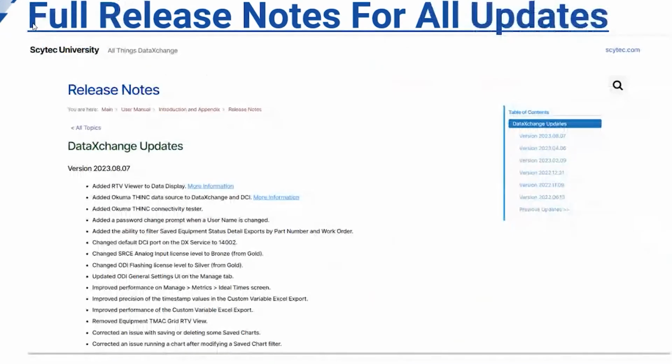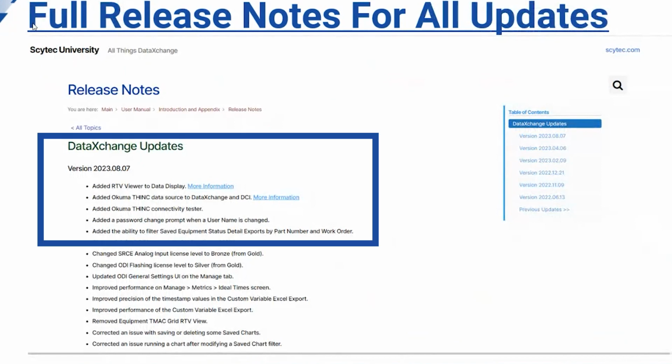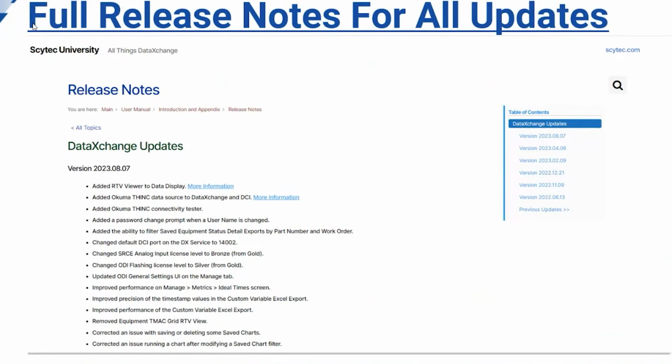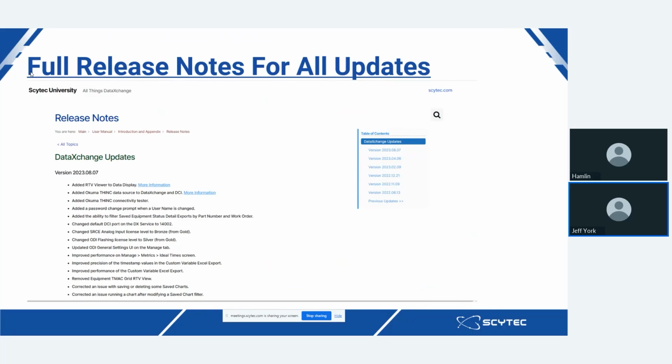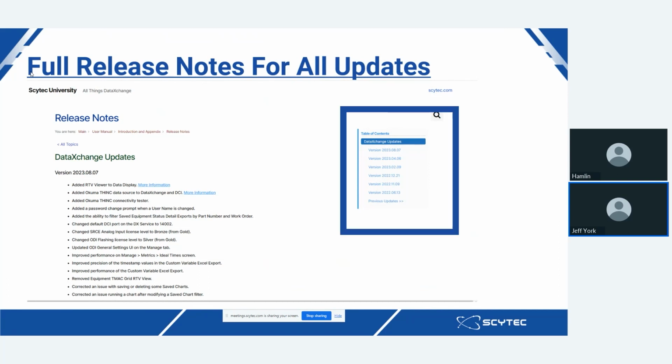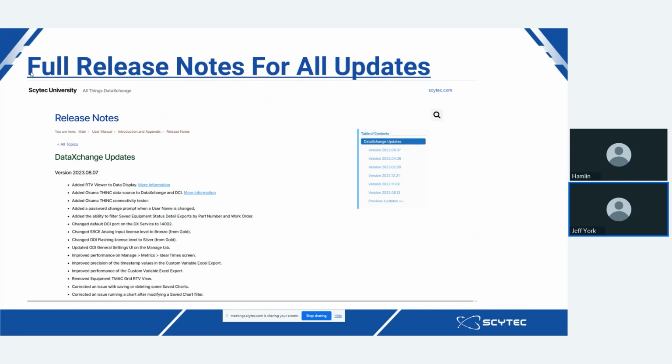So this next image, I want to show you just kind of what it looks like. Usually at the top, we have the biggest features that are included in any release. And then there's a link in blue next to that where you can find an individual article about how to understand what is being released and how it can be beneficial. And then if you look over on the far right side, you will see a table of contents section that will go through every single release historically that has ever been released for Scytec DataXchange, and will show you the different lists of updated features, etc.